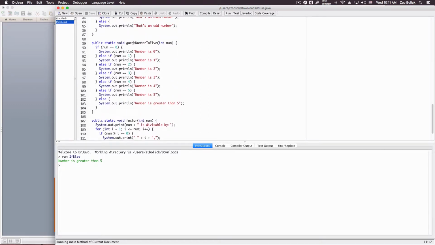Basically, we have guessNumberTo5, so we have this if condition. If the number is 0, print number is 0. Else if the number is 1, print number is 1. Else if it's 2, else if it's 3, 4, 5. So it basically checks if the number is 0 through 5. And then if none of the above are true, it prints out number is greater than 5. So that's an example of else if statements.